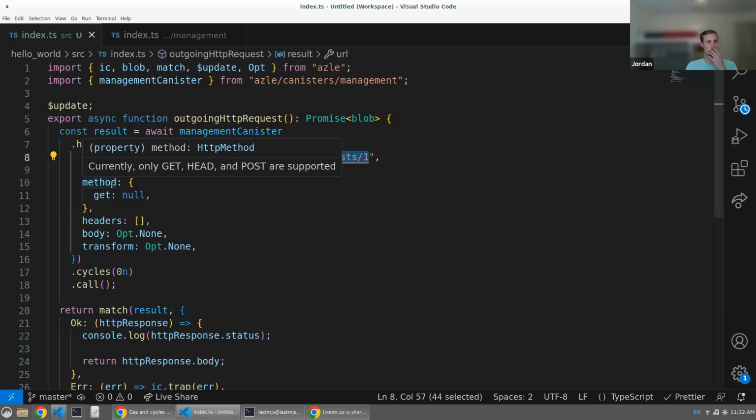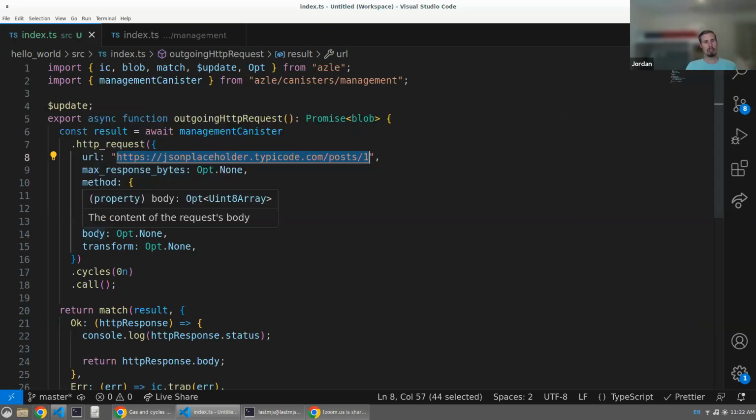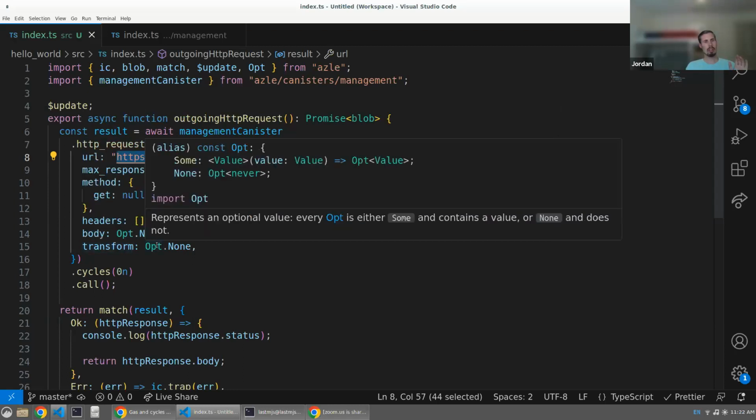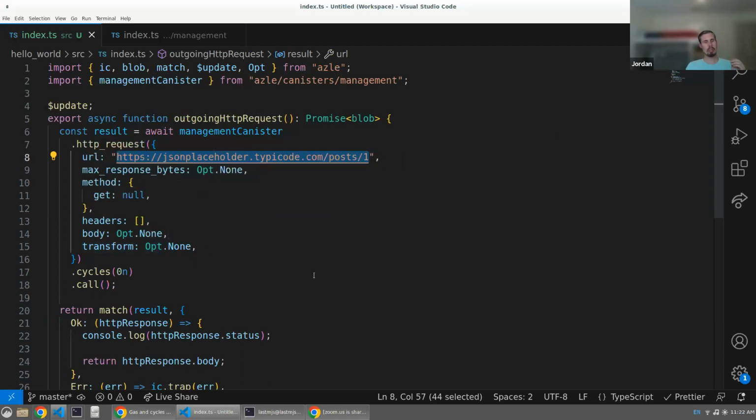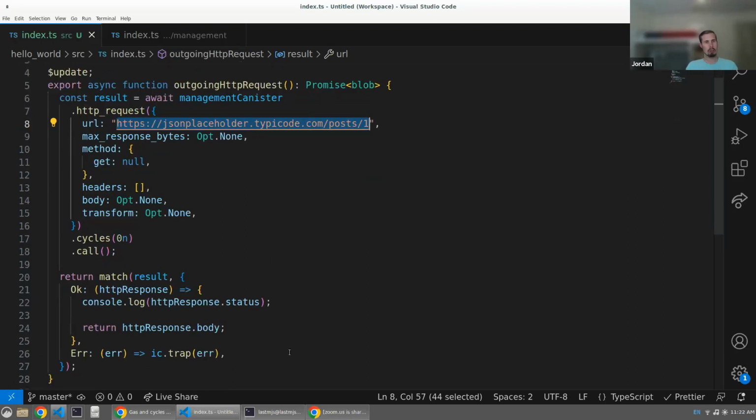Get, head, post. Headers, it's an array of records with a name and a value. In this case, we don't have any headers. In this case, our body, we don't need one because it's just a GET request. So we're just passing none. And our transform function, technically speaking, because we are running just one replica, because it's local, I don't think I need a transform because there's no chance of it not coming to consensus. But we'll show you how to write a transform.